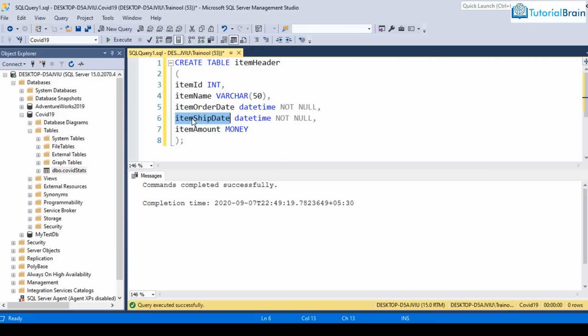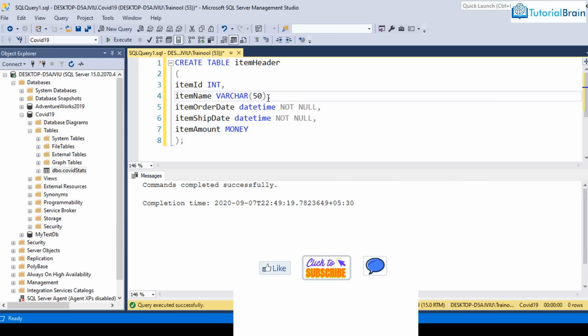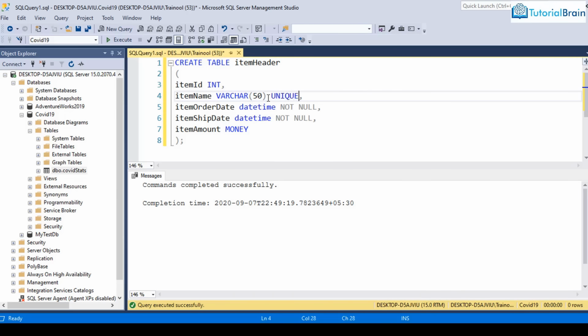Similarly, you can also add a constraint that will make a particular column unique. For that, you have to give the unique constraint. The unique constraint makes sure that each record in a particular column of a table is unique, so the values in a column will always be different. So let's say for item name, if I want to make sure that it contains unique values every time, I can just give here the keyword unique. So here you see I have added the unique constraint.